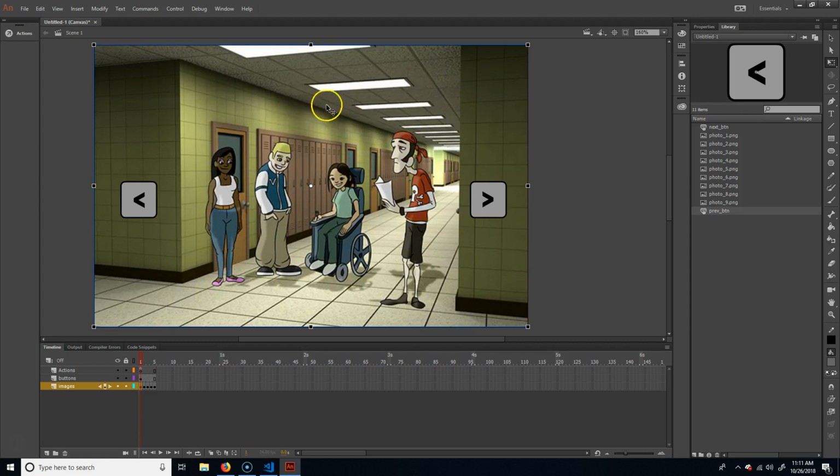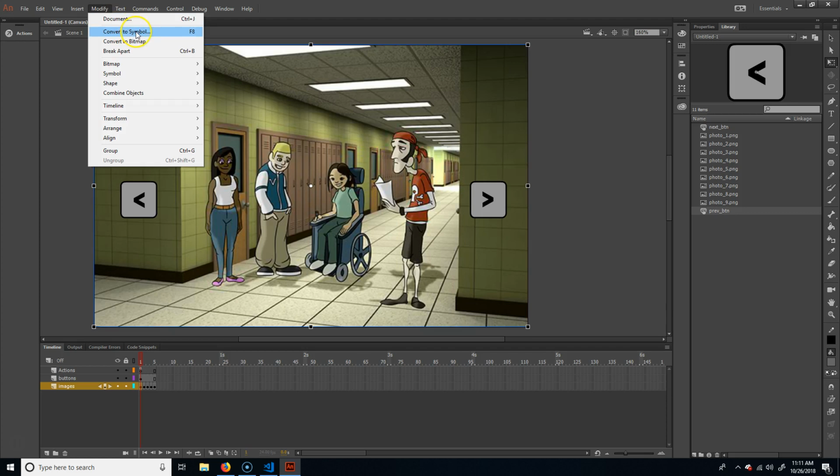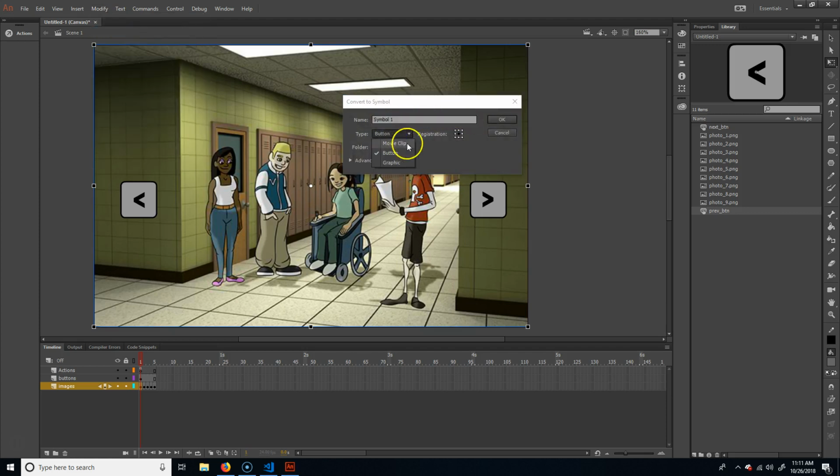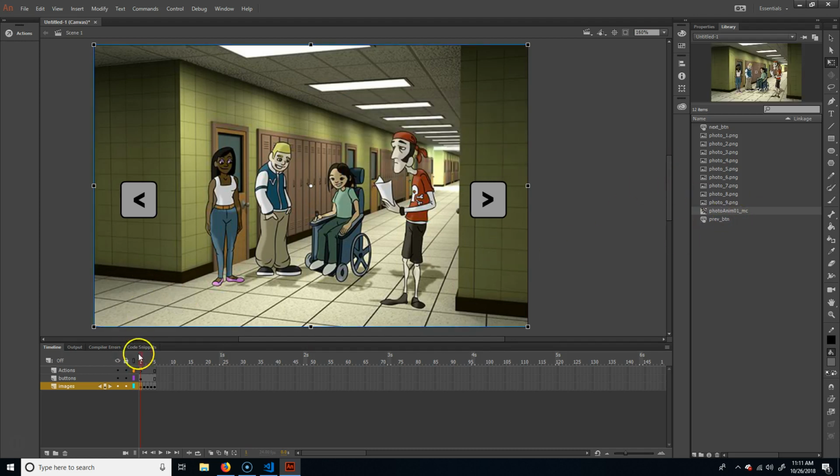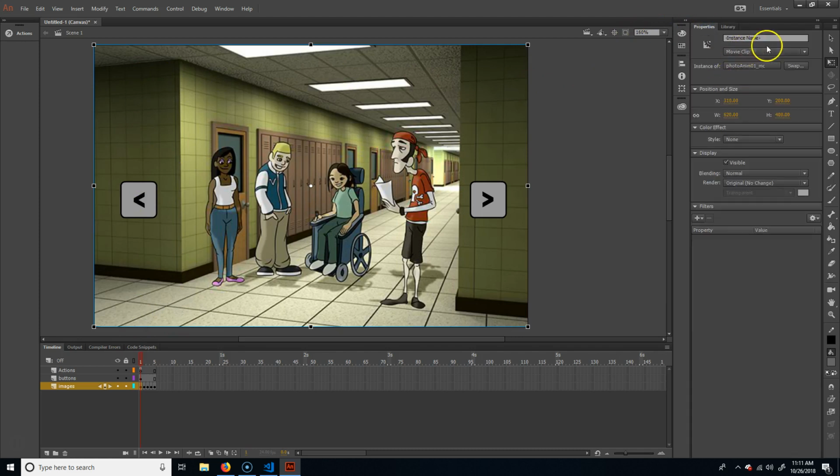It has to be a symbol. So I gotta convert this to a symbol. I'm gonna do modify, convert to symbol. And this time I want to choose a movie clip, not a button. We'll call it photo anim 01 underscore MC. So for photo animation, it's the first one, and MC for movie clip. That's why I named it like that. I'll hit OK. Now, if you look, this has been converted to a symbol. It says movie clip.